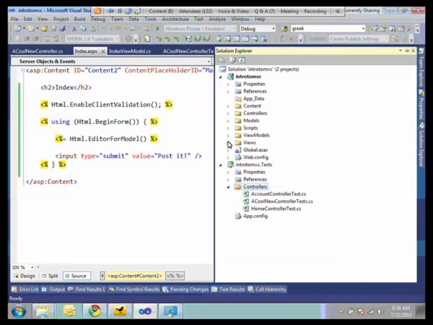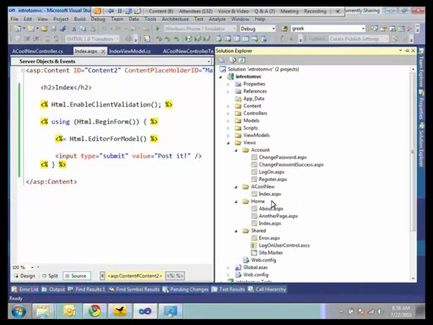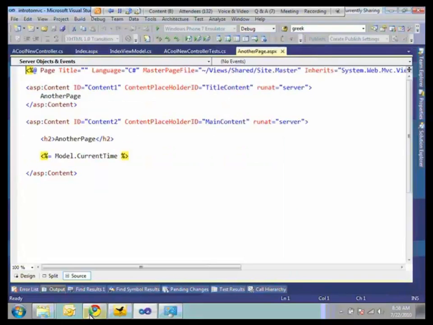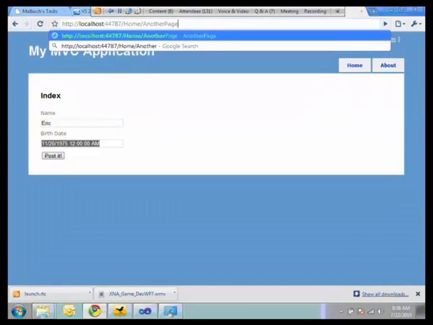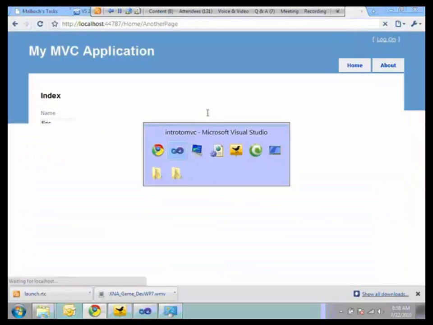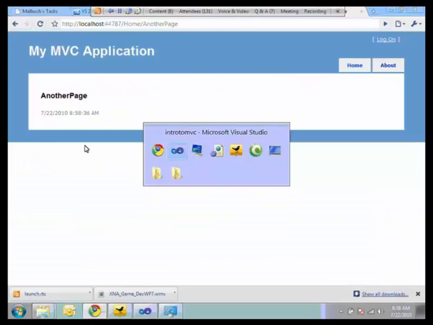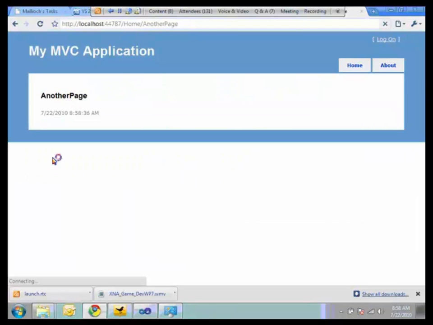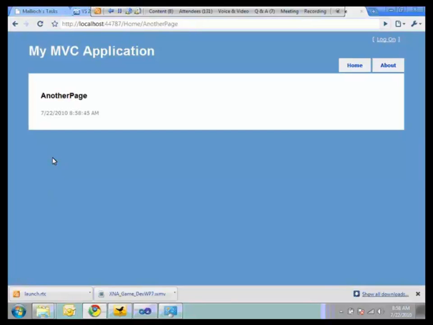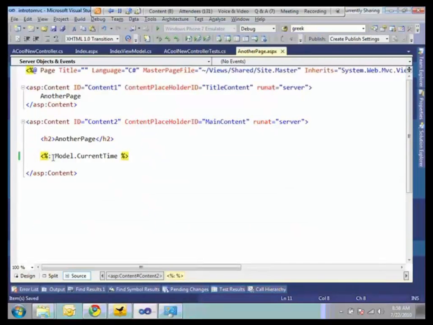If we go to home, another page. So let's go here, home/another page. We were outputting a little bit of data here from model current time. So you can HTML encode this and get a little bit better security. This is actually a good idea. Now if you re-render the page, for what we're doing, it doesn't make a bit of difference at all. As a general rule, this is probably a better idea.